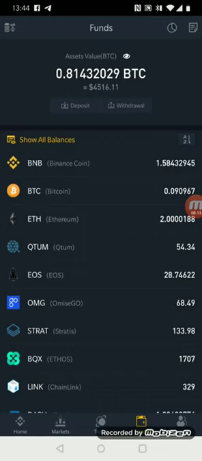So to start this trial account, you need over 1 BNB, preferably a bit more, and you want between 0.1 BTC to a maximum of 0.25 BTC for the trial account. And then once you set up everything, you'll be ready to go.